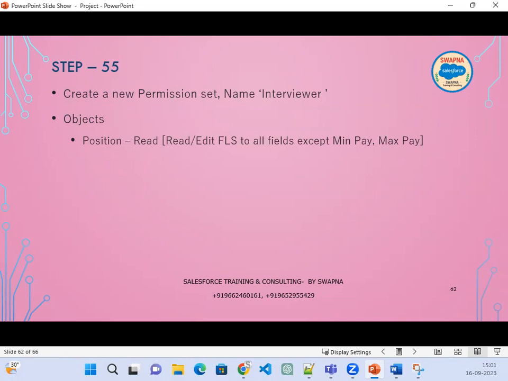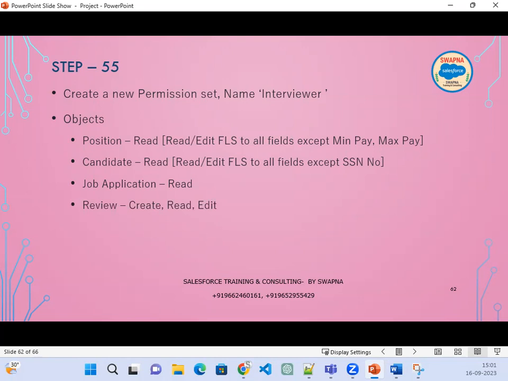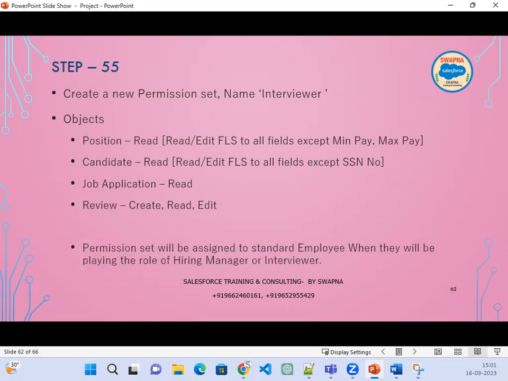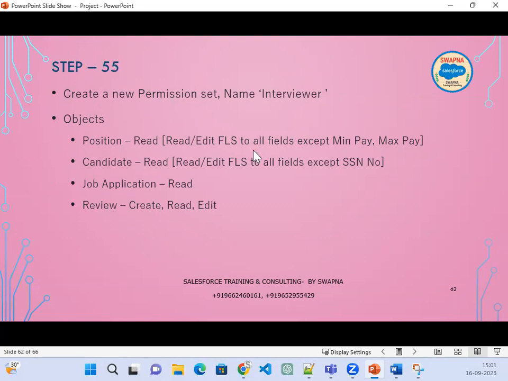Objects: position is read access, and all the fields except the minimum pay and maximum pay. Candidate, read access. You need to give access to all the fields except the SSN number. On job application, read access. Review, create, read, edit. Now these are the actions. Now the interviewer will have access to position, candidate, job application, and review. Only these objects will have access for the interviewer.